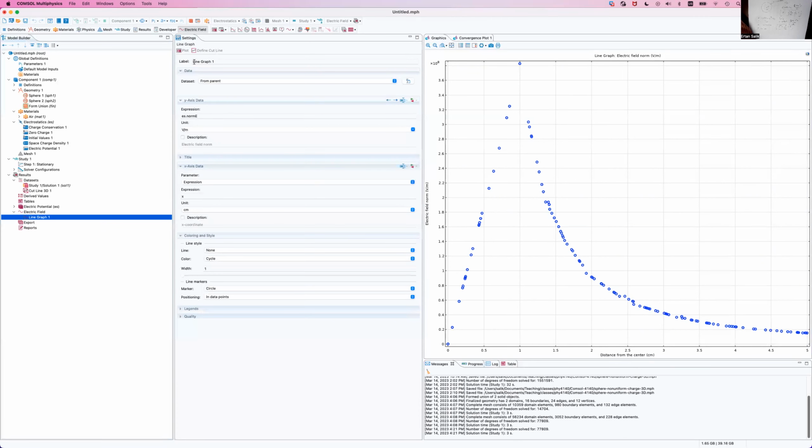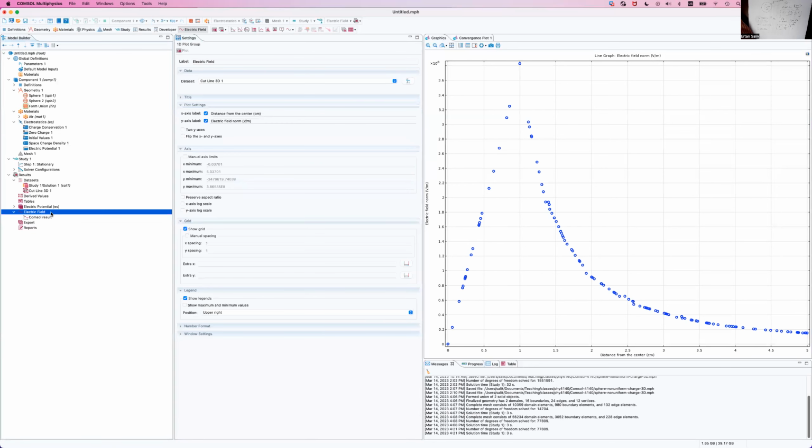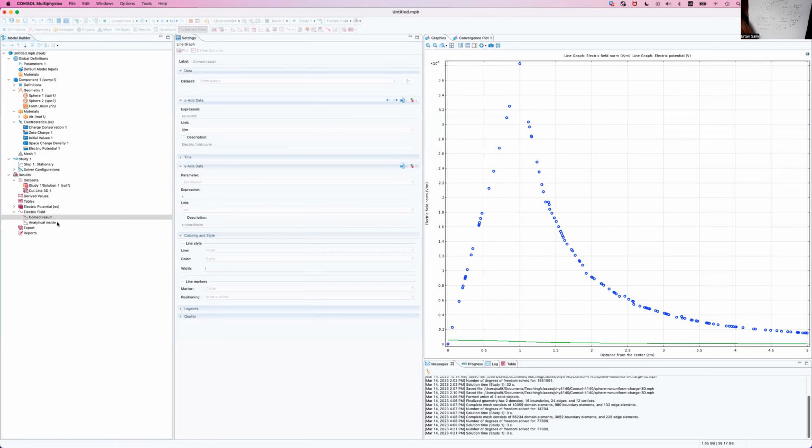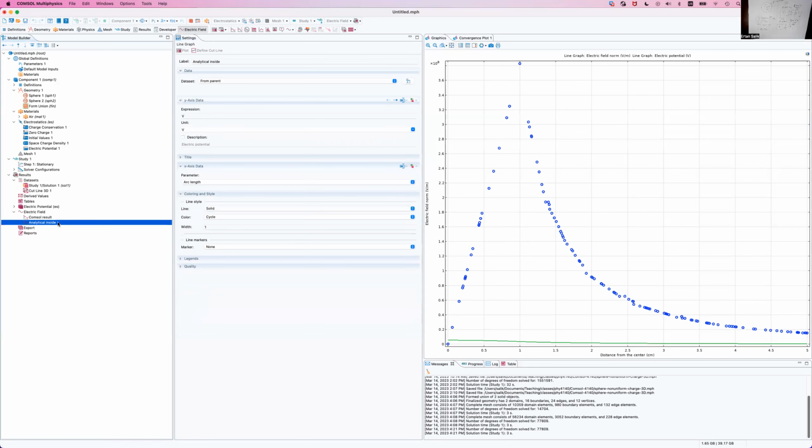So I'm going to name this Comsol result. Now I want to have an analytical plot. So I can say, all right, right click, add another line graph to this plot group. I'm going to name that analytical inside. Okay. If you remember, inside, my electric field looked like rho over 3 epsilon naught times r.